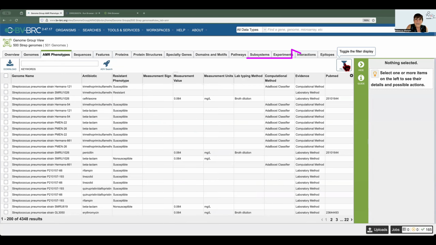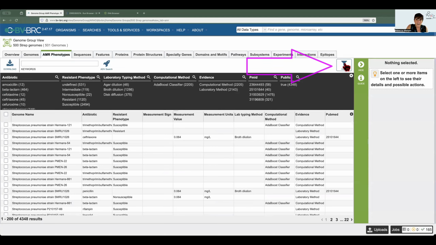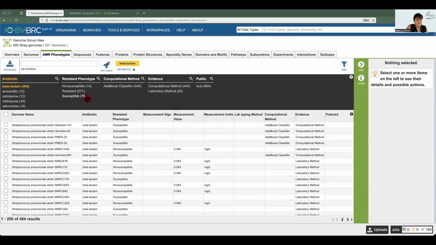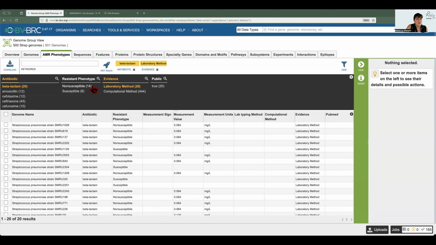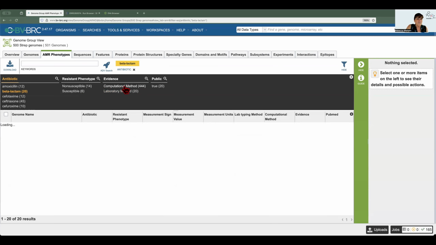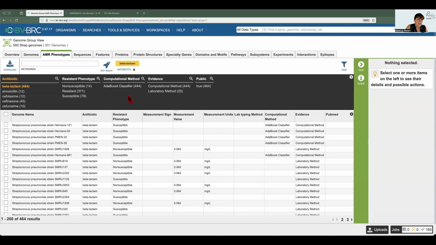And now on this filter, you click on the filter icon and it opens it. And if I click on beta-lactam, because that was one of the phenotypes of the genome of interest, we've got 371 resistant, 79 susceptible. And when I see this AdaBoost, I know that a lot of this is computational. If I clicked on laboratory method, it would be 14 non-susceptible, 6 susceptible. This doesn't really look good. So if I click off on that AdaBoost, I want stuff that has actual data.